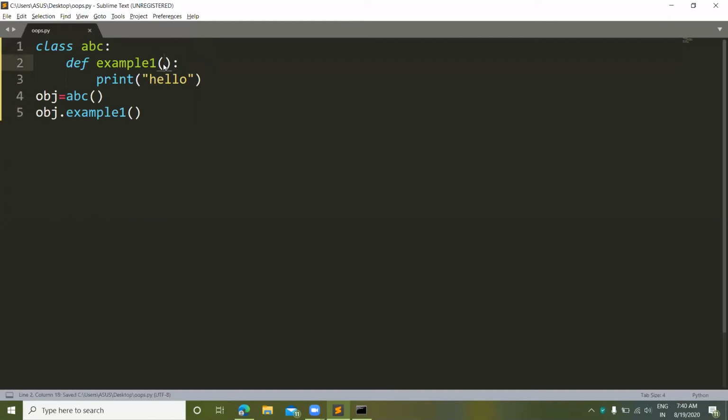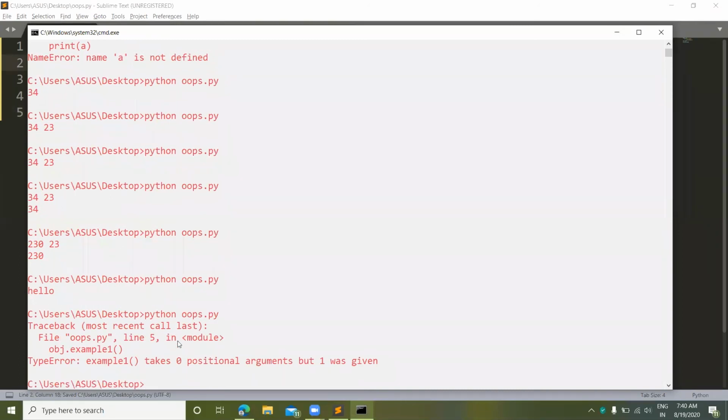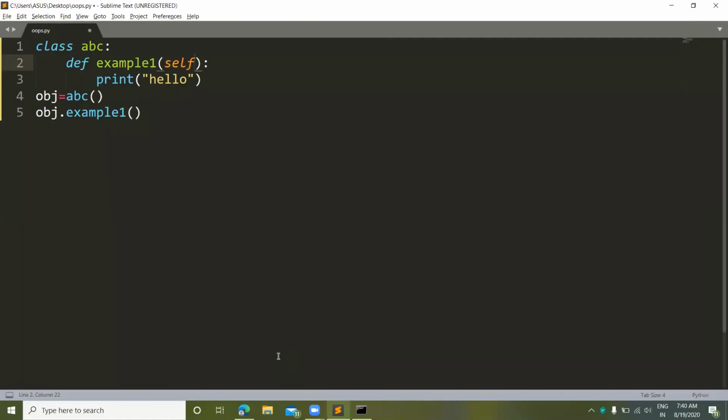Now if we remove the self, then it will raise the error: example takes 0 positional arguments, but 1 was given. It's because it is demanding the self. Okay, guys. Now another thing: if you want to pass any argument, then what will you do? See, if we pass 2 and 3, obviously we have passed the arguments here for receiving them. So now we are taking A and B. This 2 will be assigned to A and this 3 will be assigned to B. So now we are printing A and B.